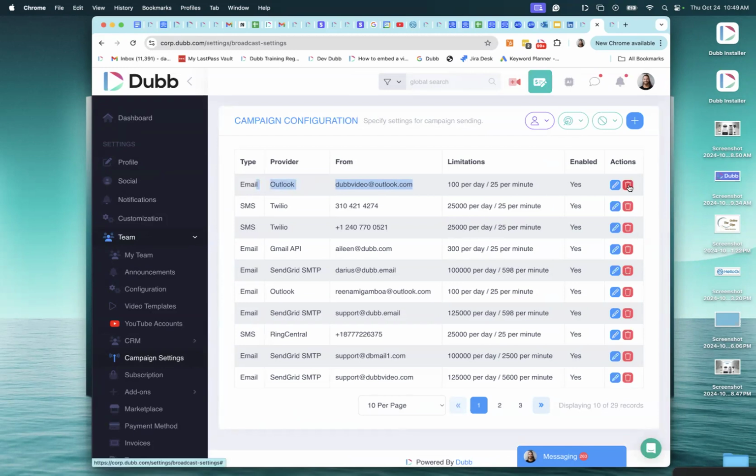It won't delete anything permanently. As soon as you reconnect your Outlook, it's going to repopulate wherever it was. So if you had campaigns or automations or anything set up inside of Dubb using that Outlook, as soon as you reconnect it, it's going to be repopulated into those campaigns and automations. And you won't lose any campaign history or anything like that as well.